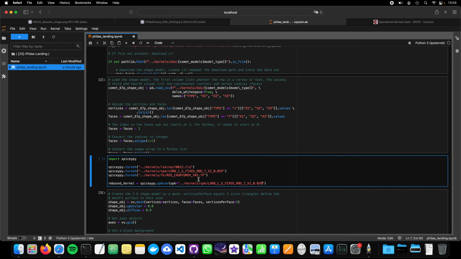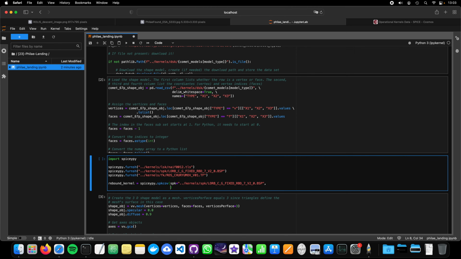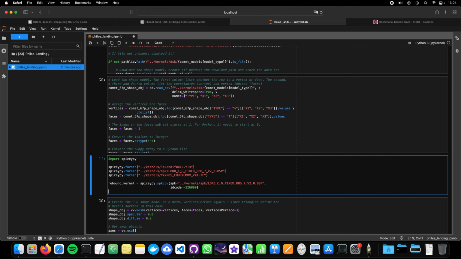So we use a new SPICE function, spkcov, to read in this kernel, and then we need to provide an ID code for the object of interest. In our case it is Philae. So Rosetta's NAIF ID code is 226, and for Philae it's 226800. This is now something I know, but you could also reconstruct this here. But today I want to see what is the time coverage of the kernel. As I said, it's only for the rebound phases, and we would like to know what time range this SPK kernel is covering.